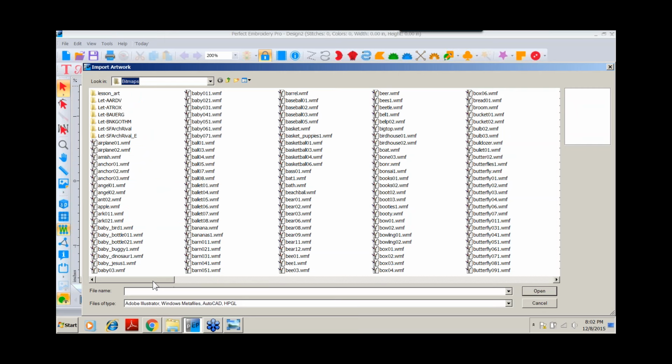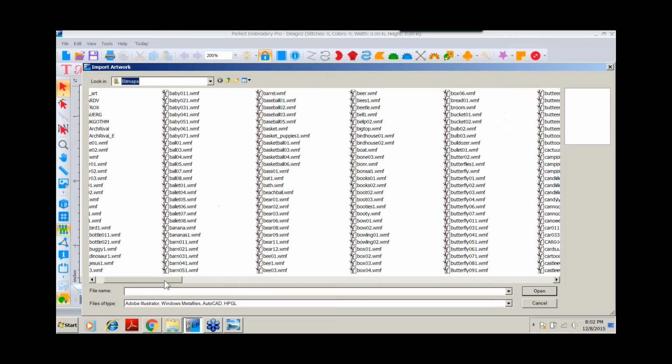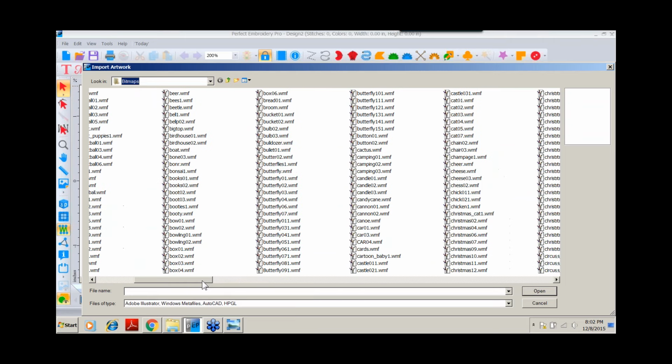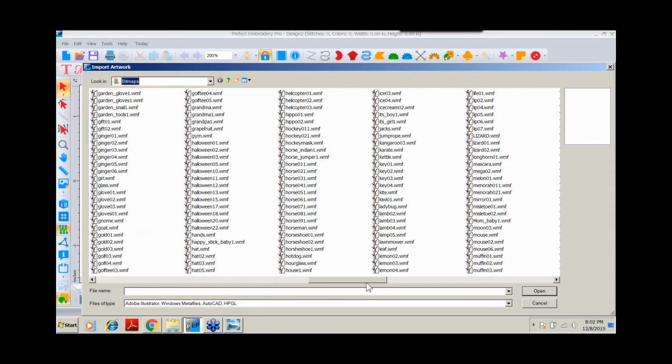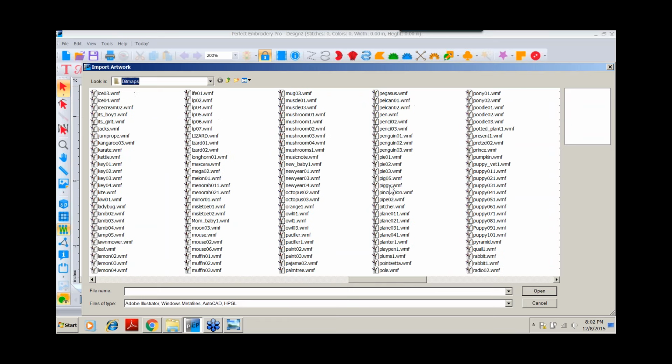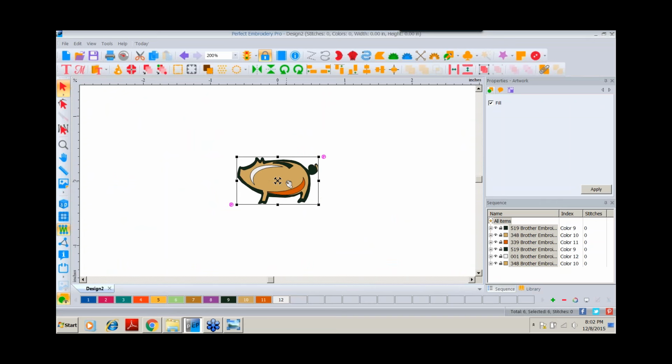There are many, many vector files that come with Perfect Embroidery Pro. They are in alphabetical order. I am looking for Piggy. So we'll scroll down until we see the P's. And right here we have Piggy. We take a look over in the right corner and we see a picture of that particular vector. I'll go ahead and open it. We're brought to the screen.